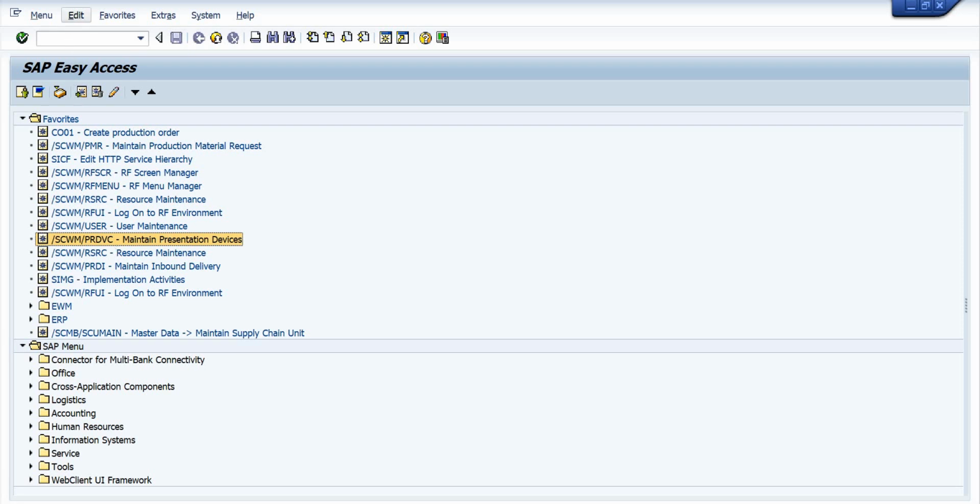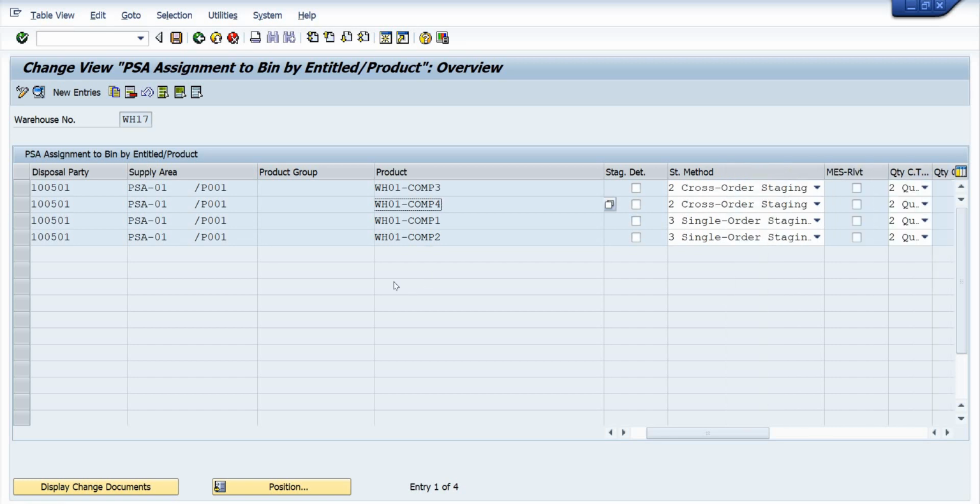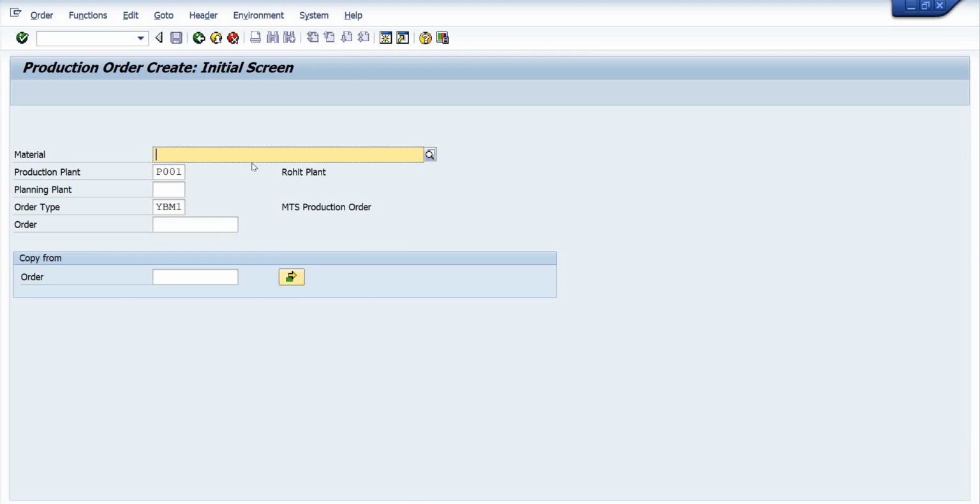Let me again validate in SCWM PSA stage whether my entries are correct or not. For 3 and 4, the staging method is cross order staging. Now let me create the production order again. FERT3, give my production plant as P001, give the order type, and hit enter.